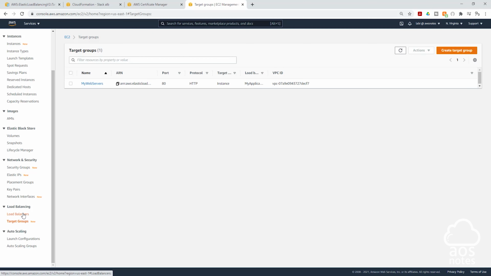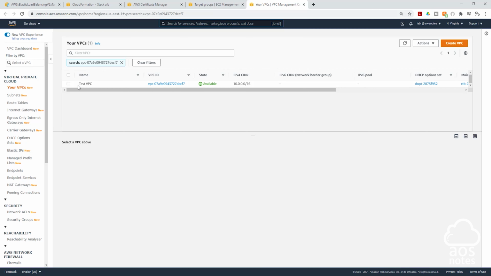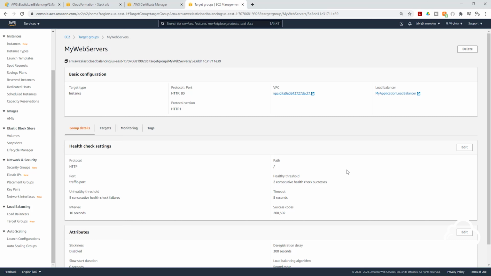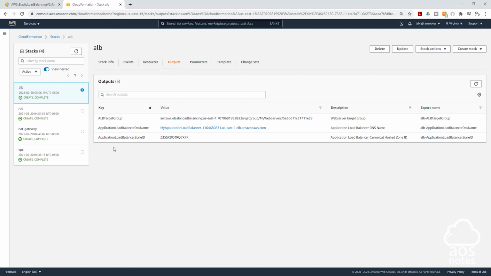The next thing we are going to do is select target groups. And you can see that we have one target group in there on port 80. I'm going to select it. Under the health check settings, you can see the values we entered in our CloudFormation template. You can also see that this target group is in this VPC. And when I select it, it should be our test VPC. And yes, it is the test VPC. I'm going to close this and everything looks good in here. I'm going to close my certificate manager as well and go back to your CloudFormation stack. This is how you use CloudFormation to create an application load balancer.